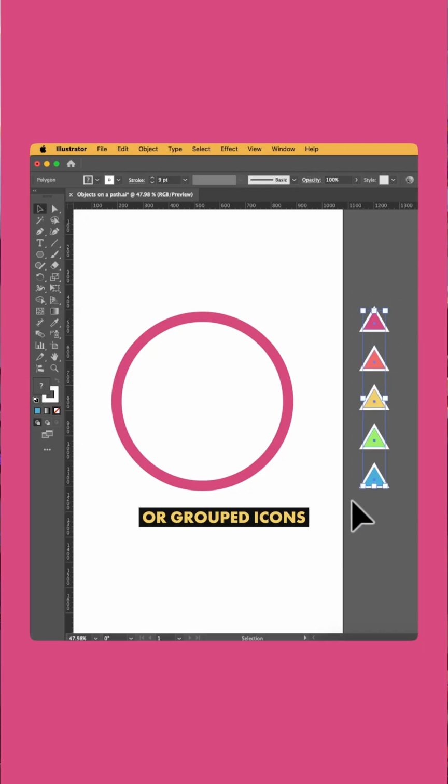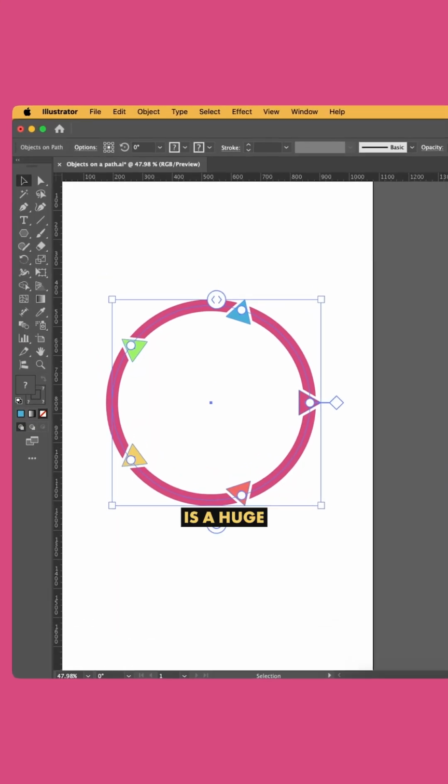Select a bunch of objects or grouped icons, then just hit this new button on the toolbar, and then tap the path that you want to distribute your objects around. The first thing it does is distribute your objects exactly evenly, which on its own is a huge time saver.